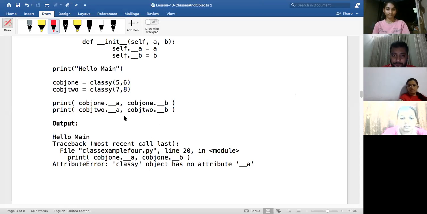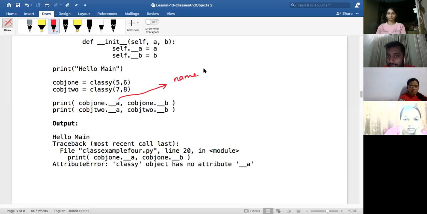Now listen carefully, guys. You might ask me, Subhash, why is it unable to access this underscore underscore A and underscore underscore B? Because of a concept called name mangling. Though it looks like underscore underscore A, internally Python would have changed its name, so that when you try to say underscore underscore A, Python cannot recognize it.